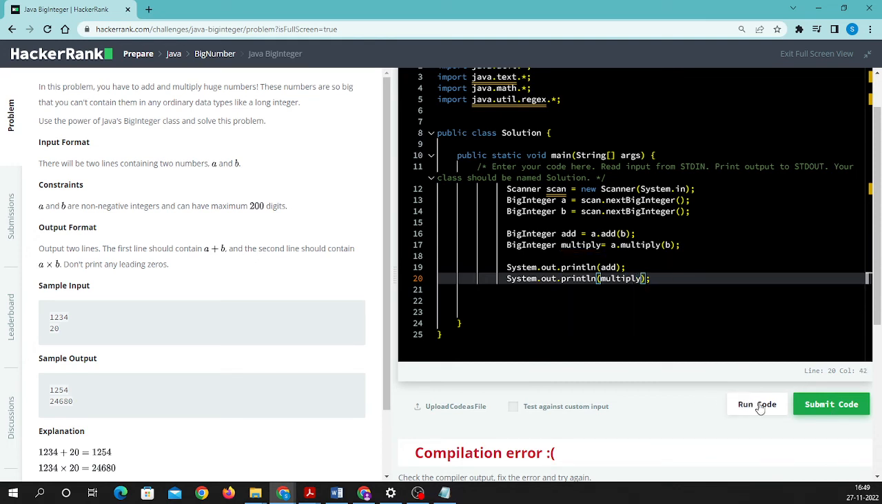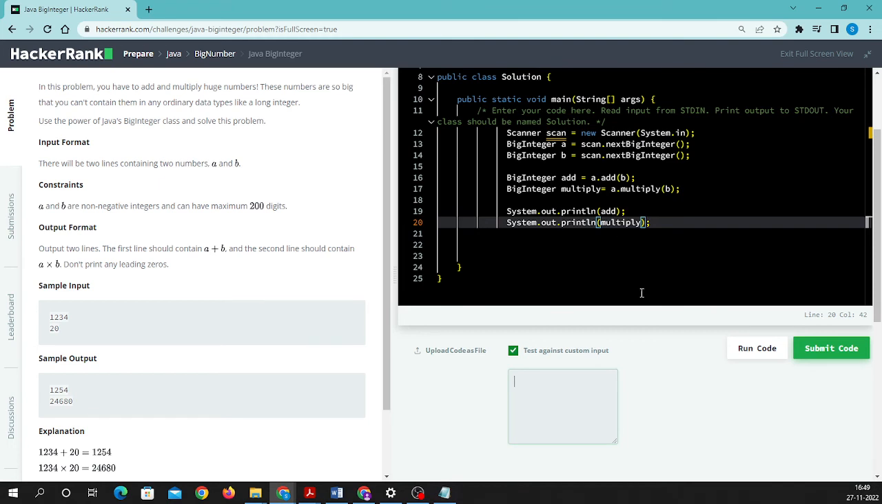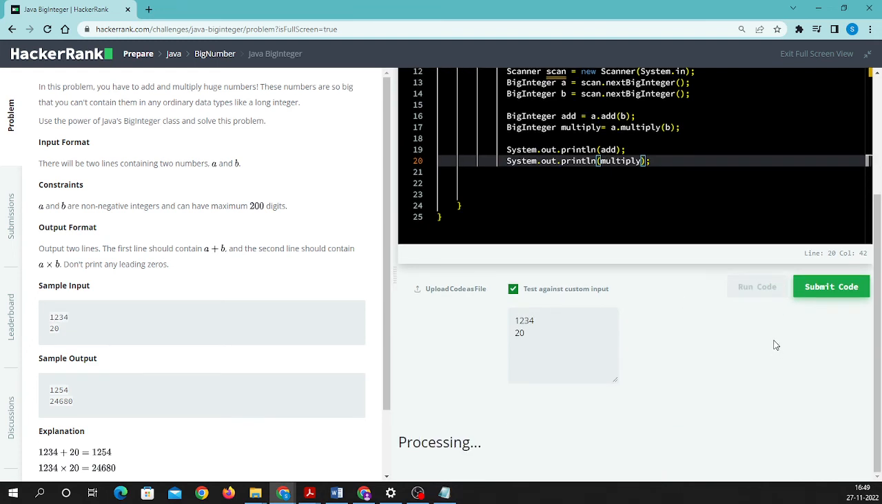So you can run the code. If you don't have the confidence, you can test against custom input. Suppose let's give the sample input given by the example here, and clean. So run the code.